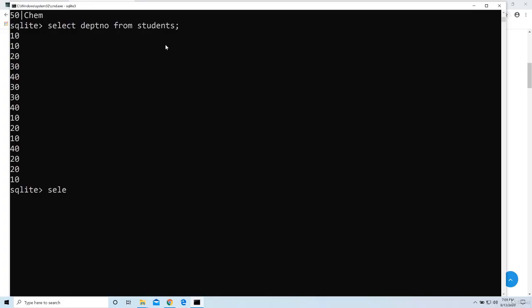Now if I say select distinct DPT number from students, I will get distinct department numbers, unique numbers. Like 10 is repeating many times, so it will appear only one time. 20 is repeating many times, so it will appear only one time. So distinct is the keyword that you can use for removing duplicates.